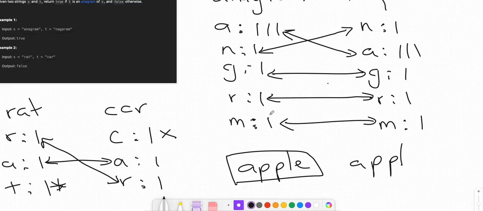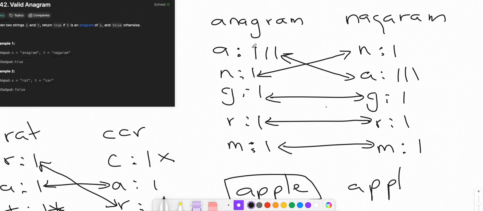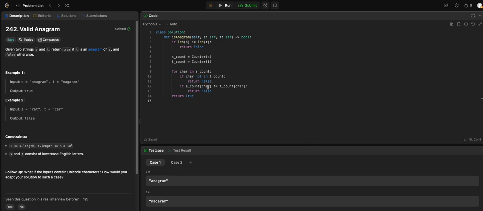Okay, so we're just checking if they both exist, they exist in both of them. If not, return false. The count must also match. So that's the second check we did here, right? So yes, this is how you solve Valid Anagram.